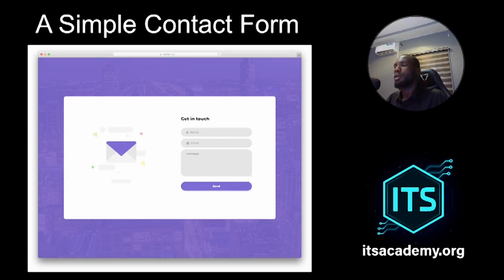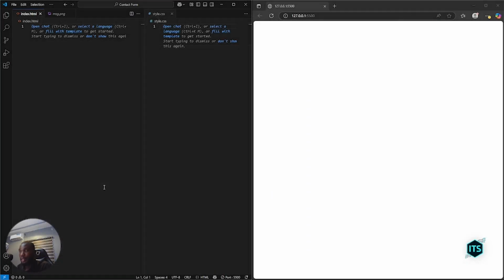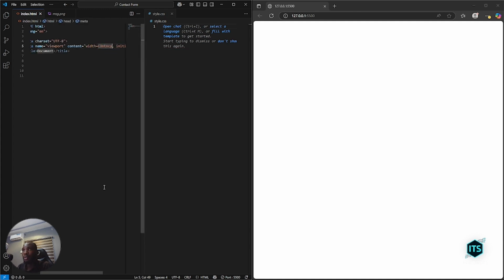Hello everyone. So today we'll be designing a simple contact form using HTML and CSS. So we're going to start by writing our HTML code. Some people like designing step by step, but we'll be designing from HTML to CSS.